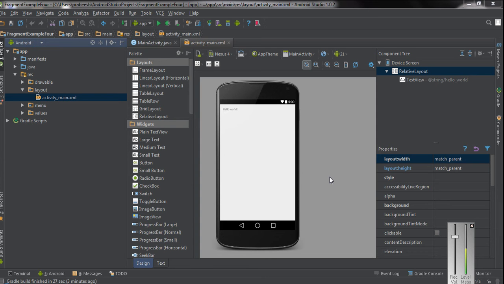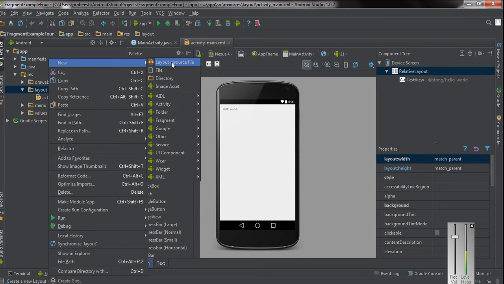So here I am going to create a simple Android application that will show you how to establish the communication between fragments in Android. Here we need two fragments on this layout. So here I am going to add the first fragment. First create the layout of the fragment.